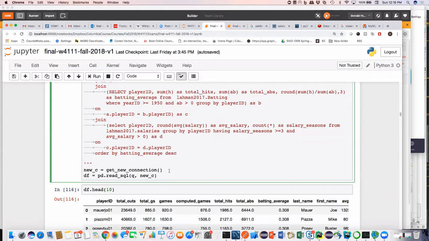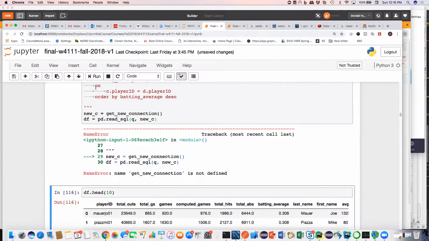So the new connection, and I just wanted to screw around with pandas. So new connection, and then I'm going to say my data frame is pandas read SQL. I give you the query and the connection. So then I have to go make it.